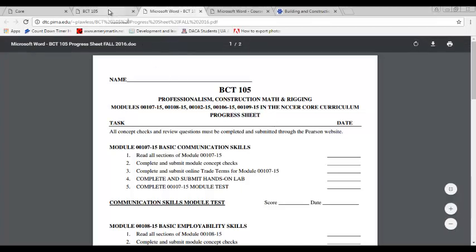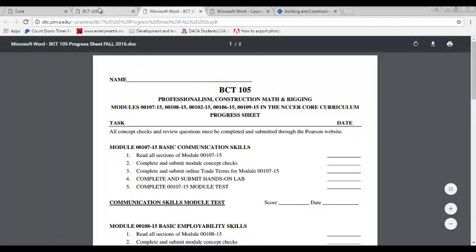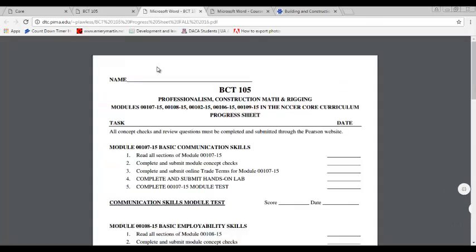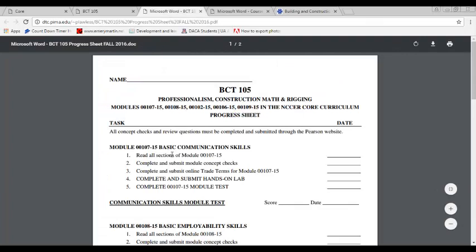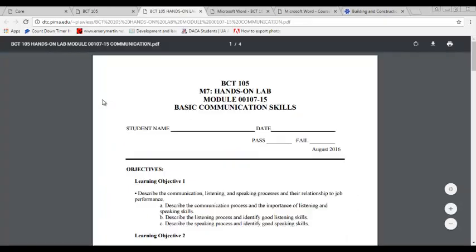If we go back to the class page, you'll see that when it talks about a hands-on lab over here, it's referring to one of the links over here. So the hands-on lab for the first section would be here, lab 1, and there's the module and title, just like you see over here. Module 107. And this is basically what it looks like. Again, something that you need to print out.